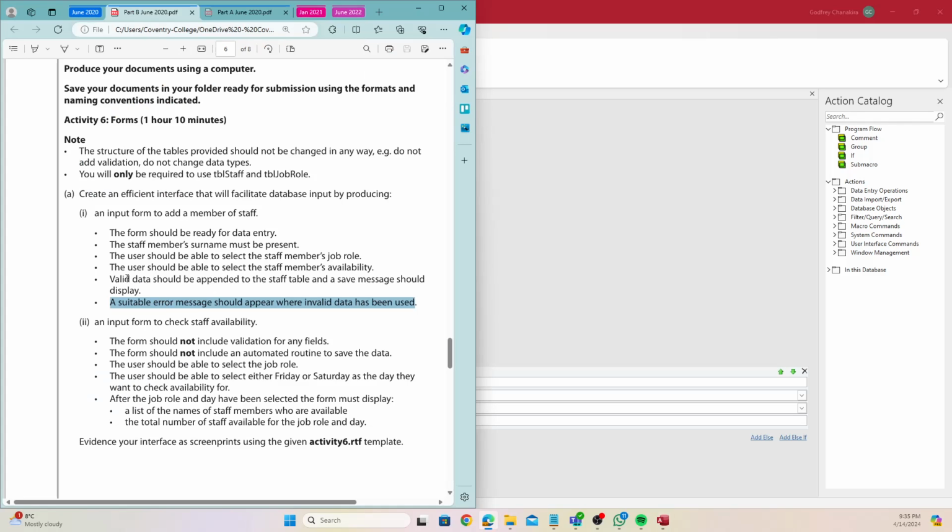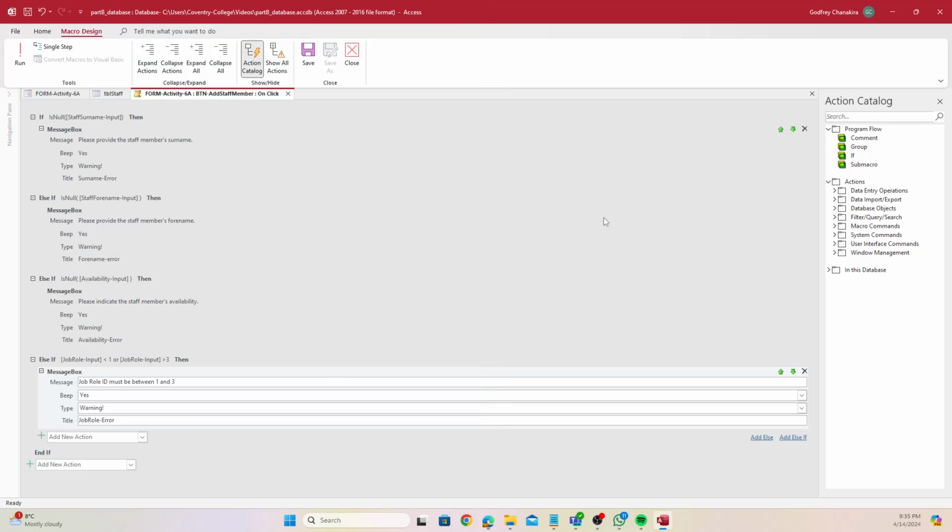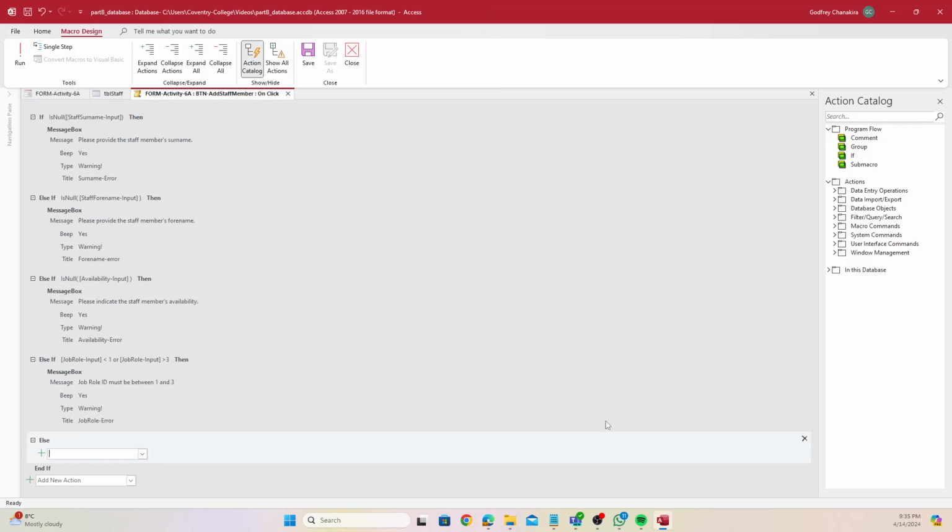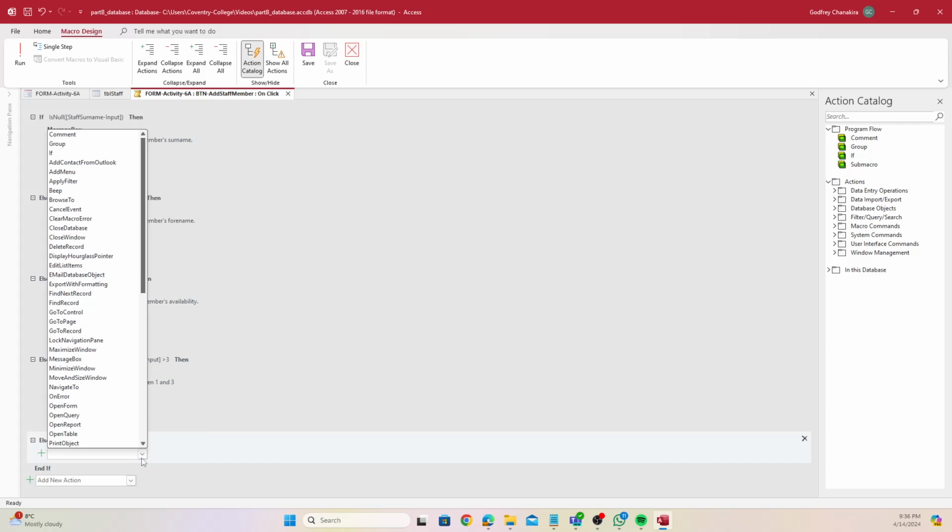So the last thing we need to do: valid data should be appended to the staff table and a save message should display. So we're going to select add else. Add else meaning if all these other conditions were not triggered, what should happen? So what we want to happen, i.e. if they've provided the surname, if they've provided the first name, if they've selected job availability, if they've selected the job role ID, that's 1 or 3, this is what we want to happen.